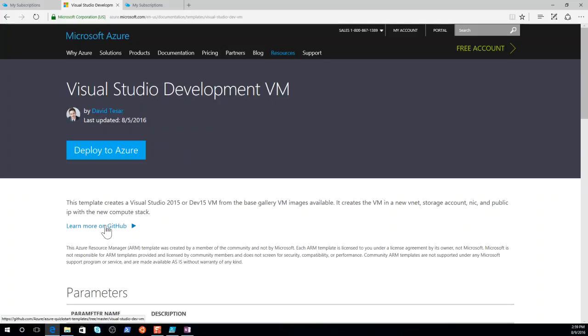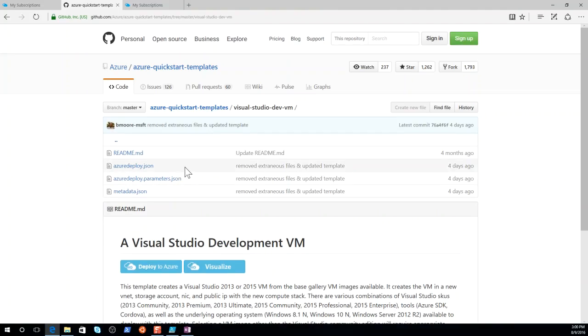There's a link which says learn more on GitHub. We'll click on that. It's going to take us to the actual storage location for that template. And so we can see here's the files that make up the template. We've got a README with some notes and documentation. We have an Azure deploy.json file. This is the actual template itself.